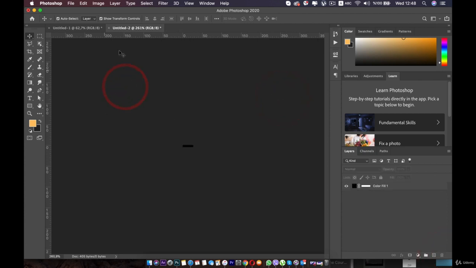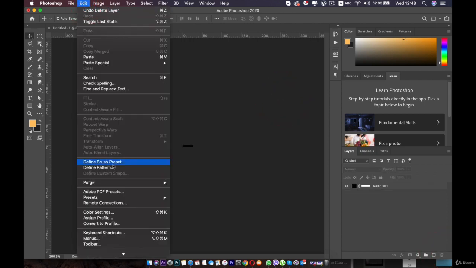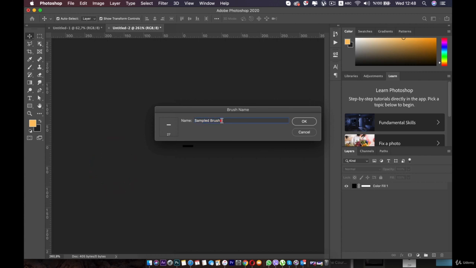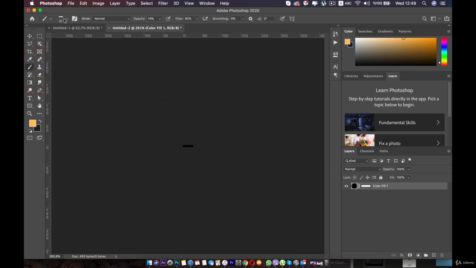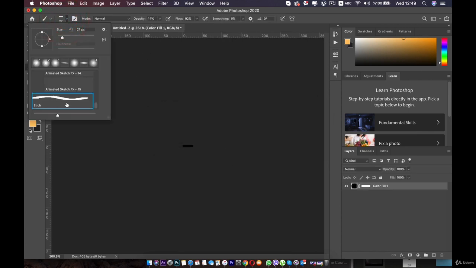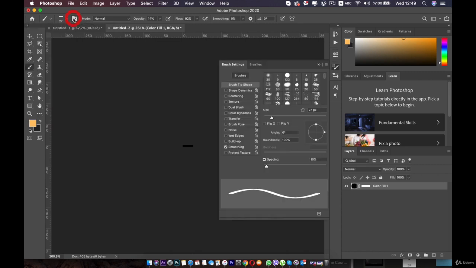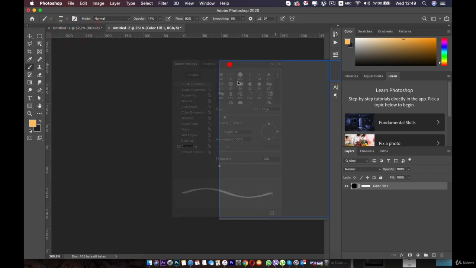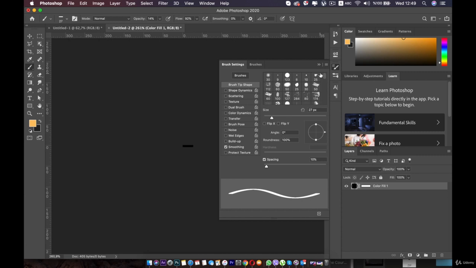Now if you go to the edit, we can define a new brush. Define a new brush and name it stitch. And now if you go to the brushes, here you can find the stitch. The next thing, we are going to the settings of the brush and we are going to make some adjustments here.